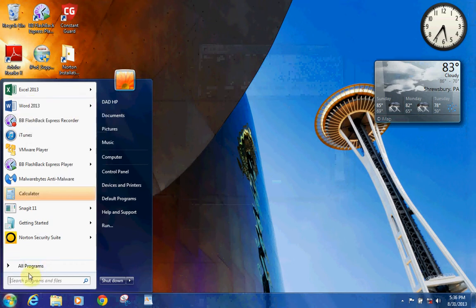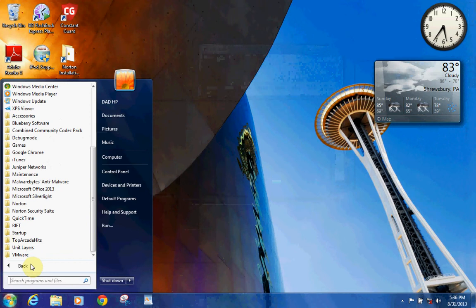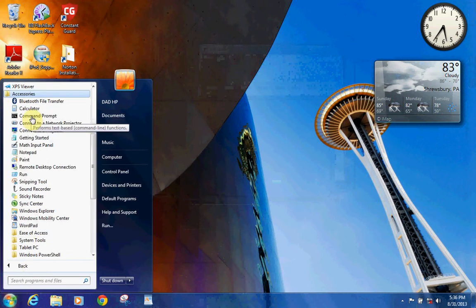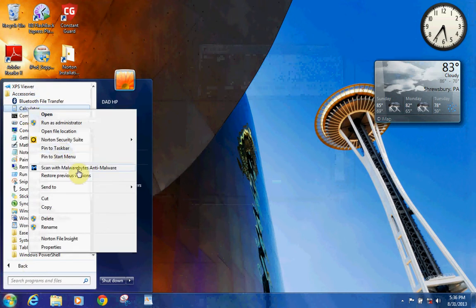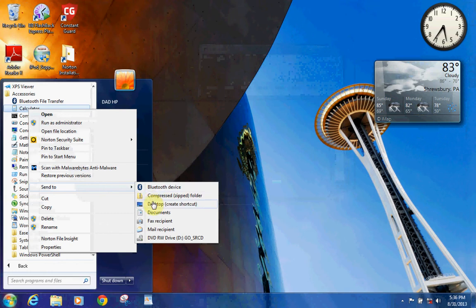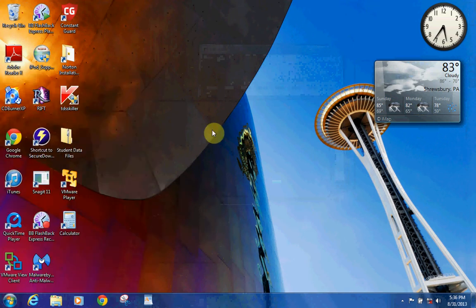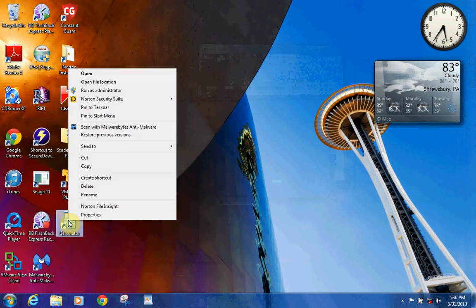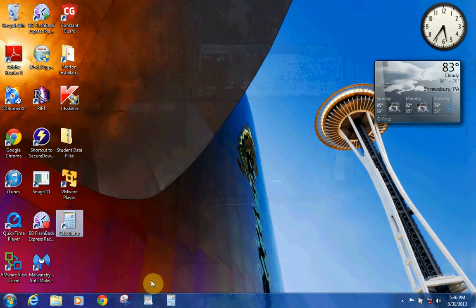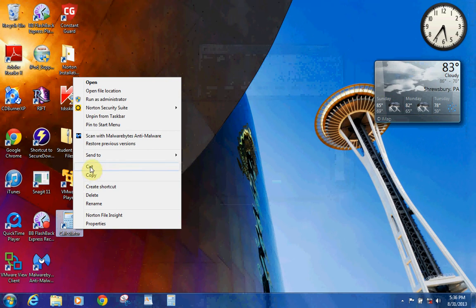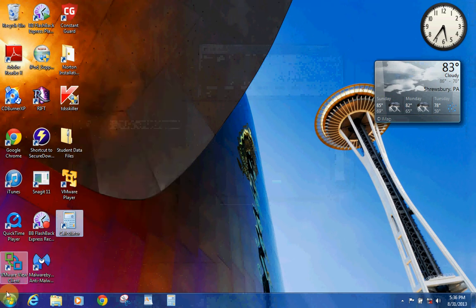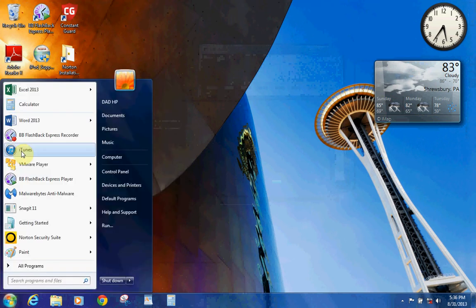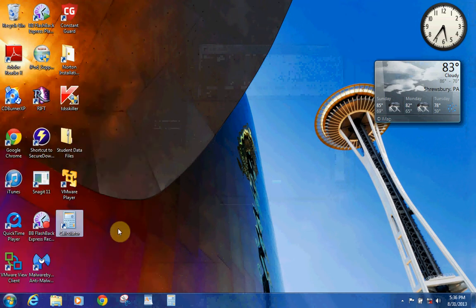Okay, so we're going to go to Start, All Programs. We're going to go to Accessories, and we want to go ahead and right click and hit Send to Desktop. That creates a desktop shortcut. We can also right click and Pin to Taskbar. Now we have it below. And we can also right click and Pin to Start Menu. What that means is that it will always be there no matter how many different applications I use. Okay, so that's how you would add to the desktop, the taskbar, or the start menu.